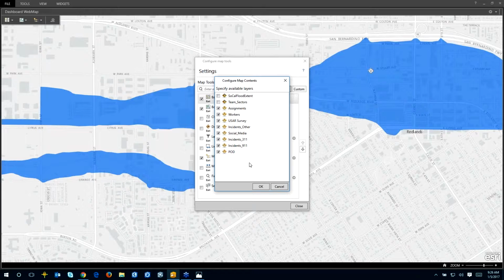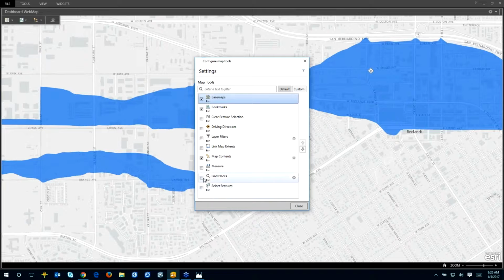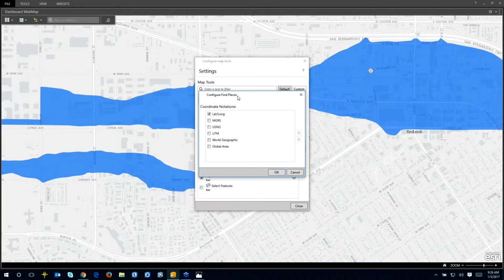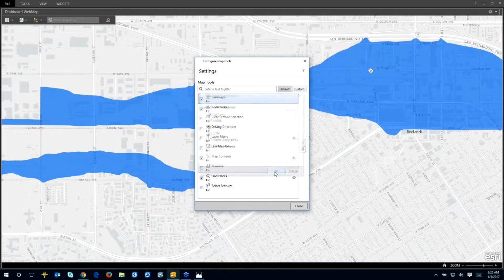So if I do need to limit people's ability to mess with the map because there's important information that I know they need to see, I can leave those turned on or uncheck them so that they can't mess with them. Find places is a useful one as well, which uses Esri's geocoder to do a find, but you can also add additional. In here we can do an MGRS or UTM or USNG to actually find places by.